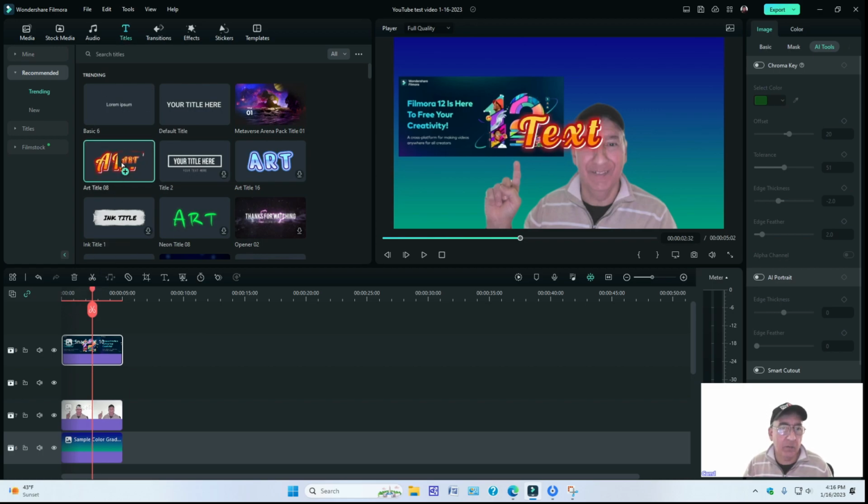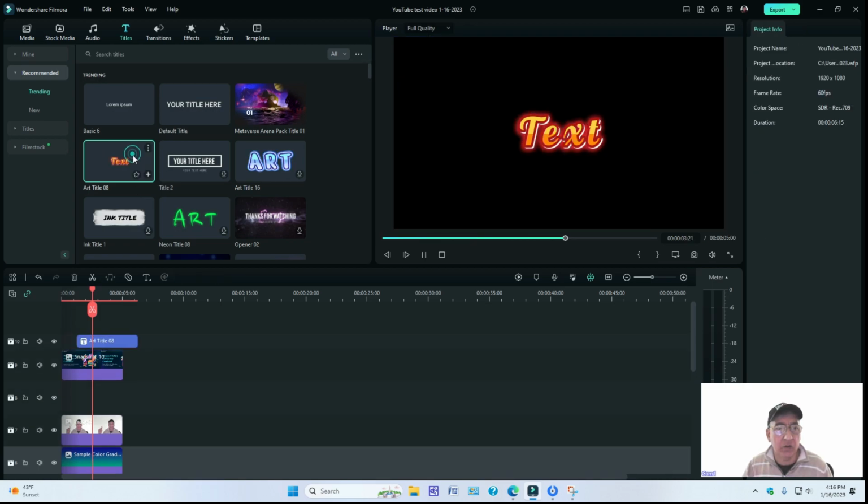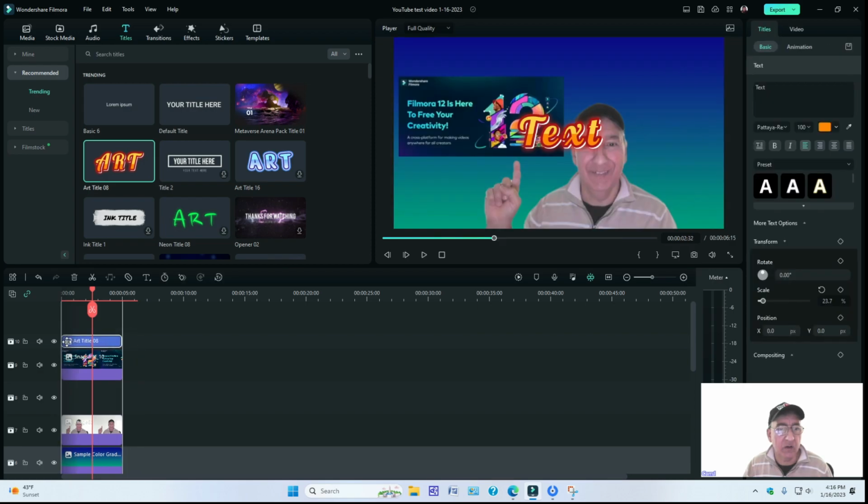I like that type of look there. And then you could just move it up here. Let's go with this here. Let's fix this like this here. Yeah, I like this color here.